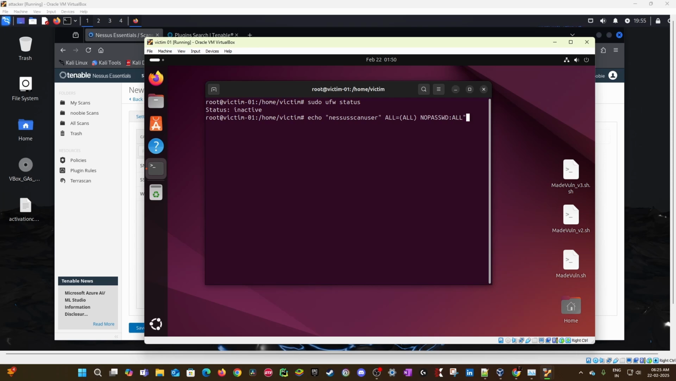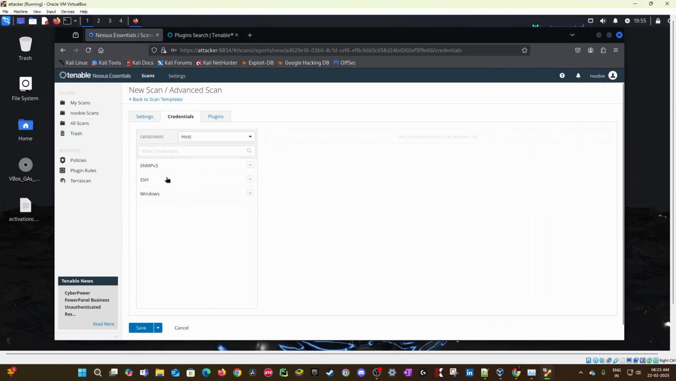Yes, so this is done here, and then let's check whether it's working or not. Scan user. Yeah, it's set. So now we have the sudo privilege for our scan user. So now the privilege is solid.